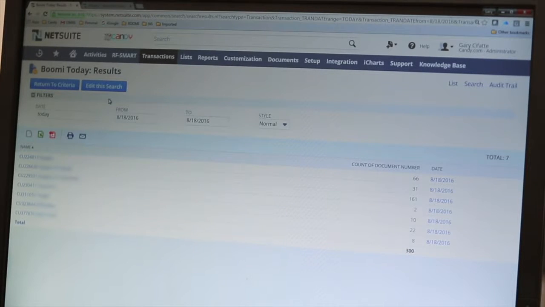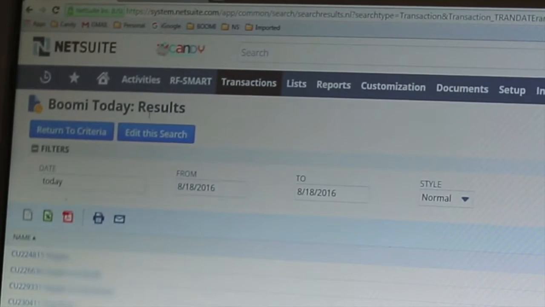Hi, I'm Gary Safadi. I'm CTO at Candy.com, and what I'm going to show you now is how we used to build reports and how we transitioned to use iCharts. Previously, when we had to track what was happening with the orders that came in from the day compared to previous days, it was very manual and it had to be done multiple times. We would go in and run the saved search and return the number of results for orders.